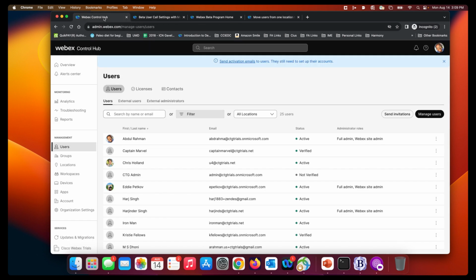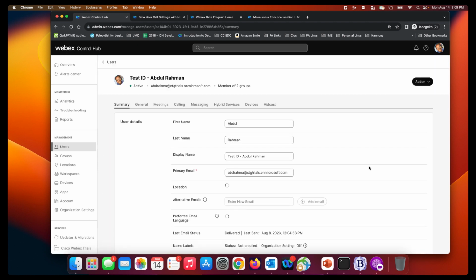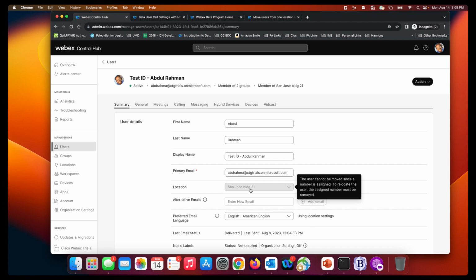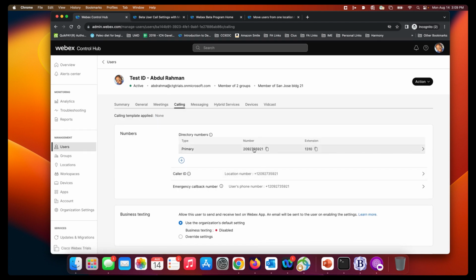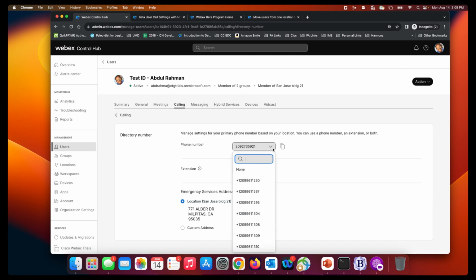Let me go through the UI option here. I'm going to click the user and you can see the current user is in San Jose location, but when I hover over it tells me the user cannot be moved because this user has a number assigned. So if I look at the calling tab, I have a DID number. That's the reason it's not allowing me to move the user. So I'm going to unassign the DID number.